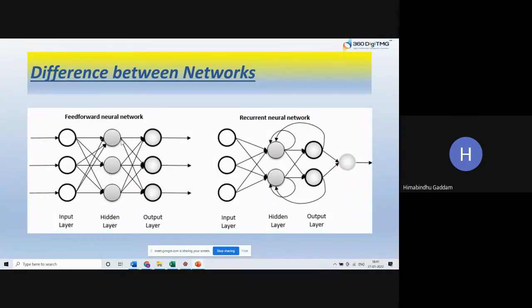Now here is the picturization or visualization of the different networks. In feed forward, only the information is passed in one direction. That is the forward direction. You can see all the arrows pointing only in one direction. Whereas coming to recurrent neural networks, this is the input layer, this is the output layer, and in hidden layers you can see that it goes back and stores the information in the neuron.